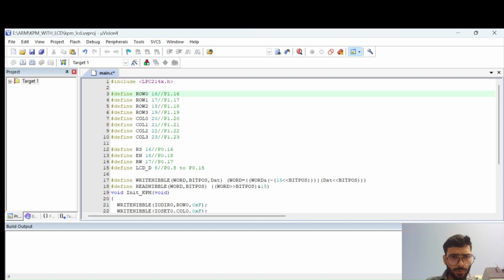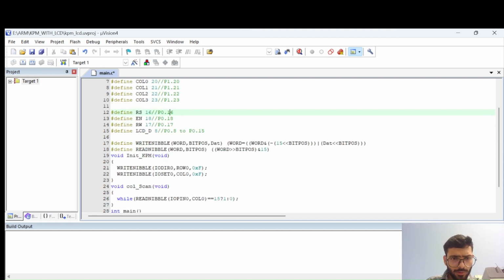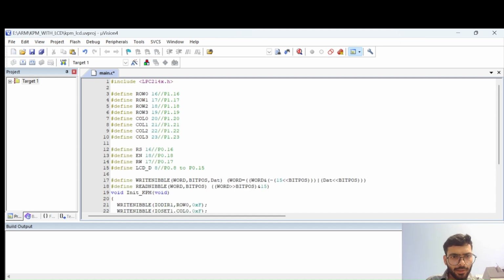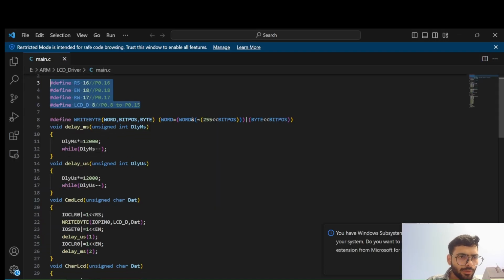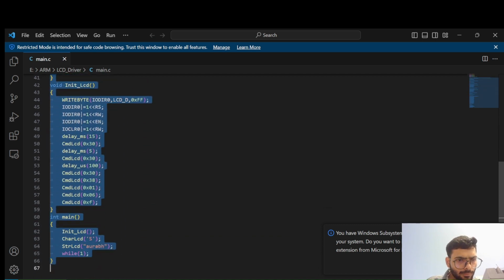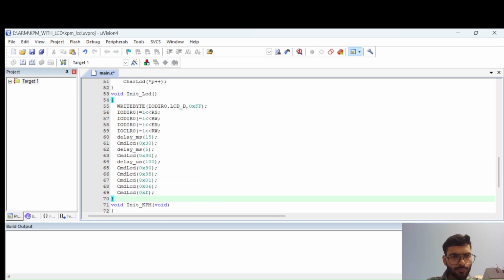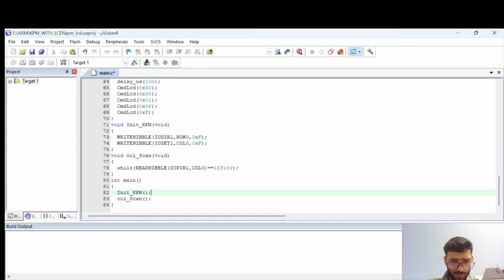You can see here, this is port 1 and this is port 0, and what we are doing here is port 0, but actually it is port 1. So I need to convert all of it to port 1. After that, wait, I will copy all these things first, except main. So this is done. Now this init LCD I'm calling here.